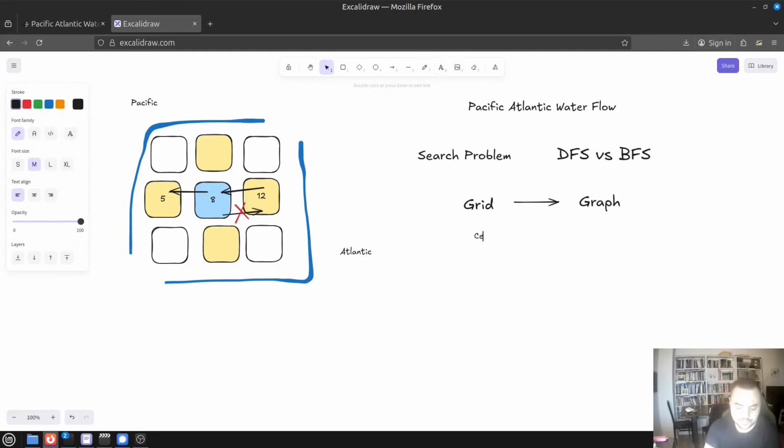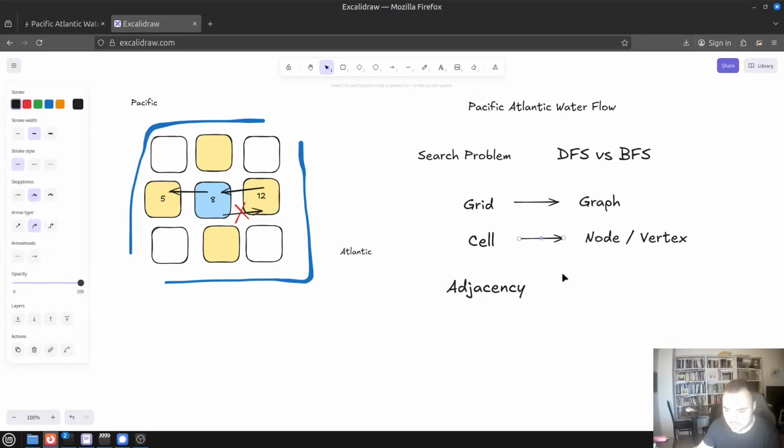and a cell within a grid would be something that in the language of graph theory we would call node or slash vertex. Yeah. And the adjacency, meaning those neighboring nodes on the neighboring cells, is something that we would call here edges.